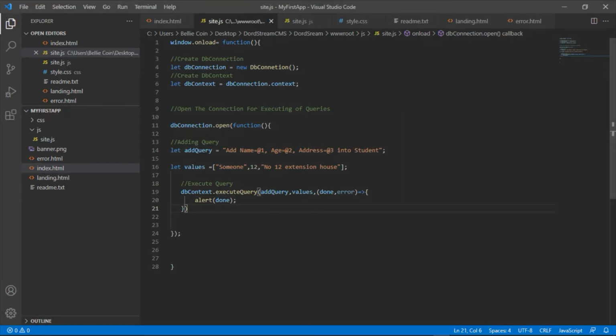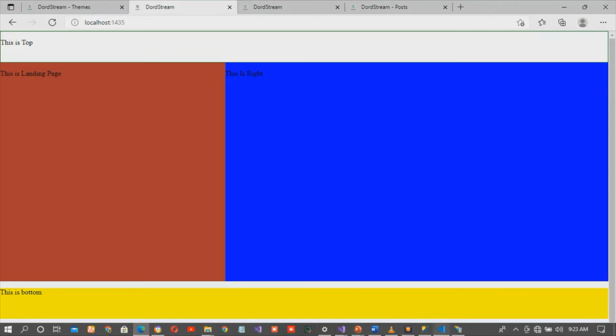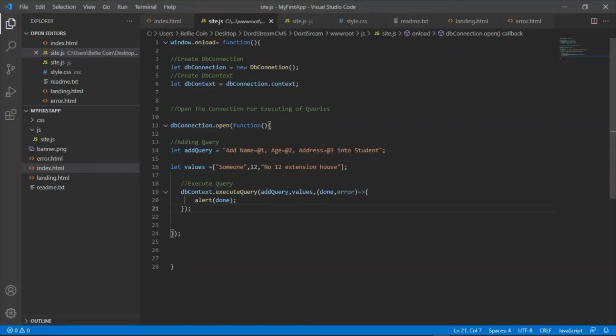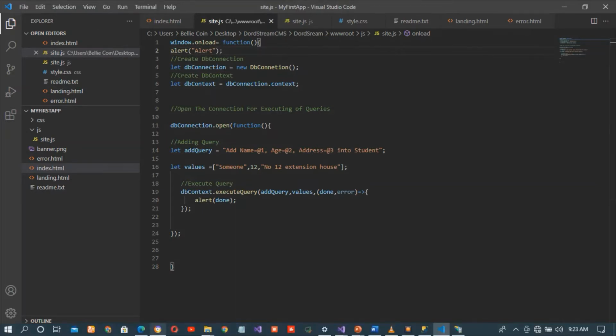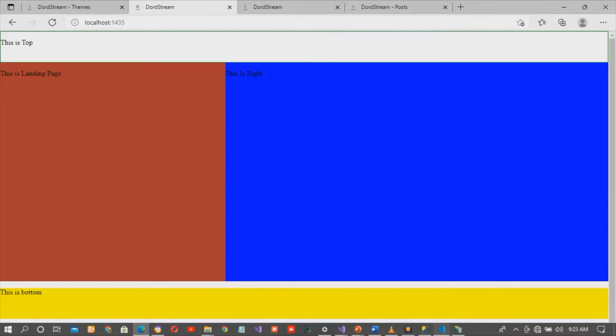Now the next thing is we want to create the DB context by using the let keyword, DB context. That means to create the DB context from the DB connection. Now we've created the DB context, the one that we use to execute the query. Now the next thing is for us to open the connection.